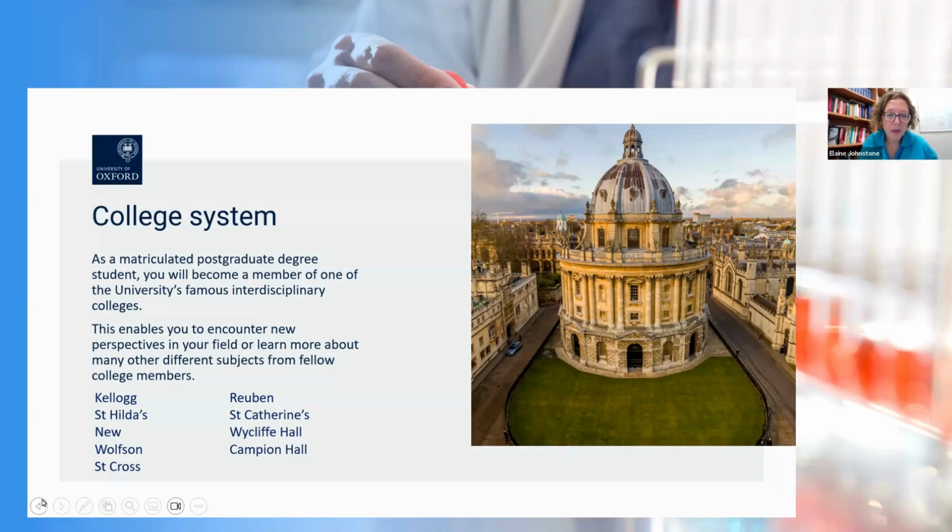Kellogg, Wolfson, St Cross and Reuben are graduate only colleges, so serve a slightly different audience, but some people prefer that. St Hilda's, New and St Catherine's are undergraduate and graduate, so a slightly different dynamic there.